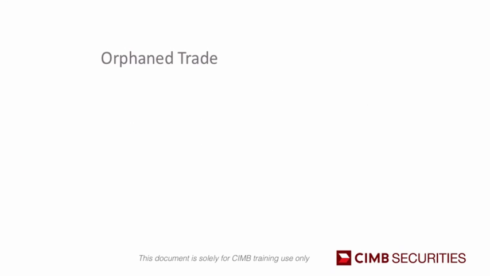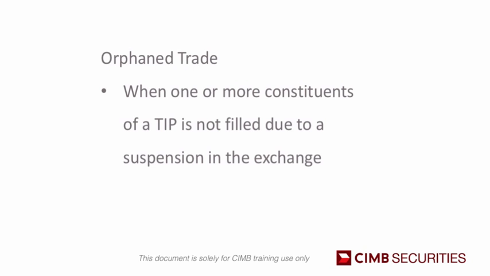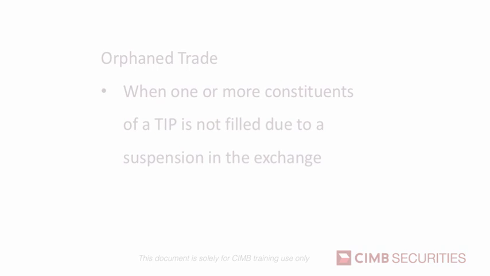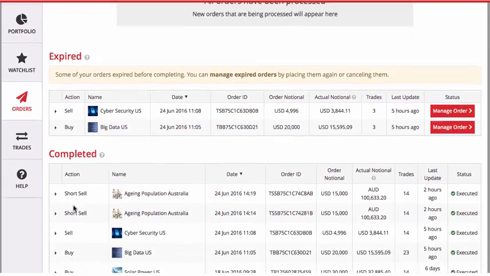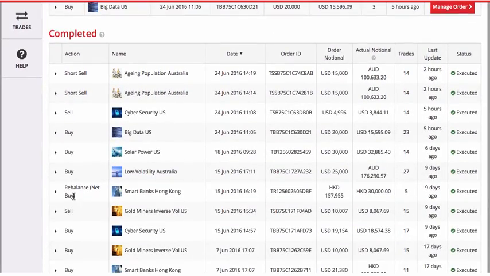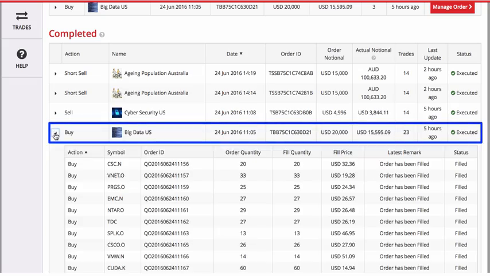Let's now spend some time on orphan trades. Sometimes when you place a tip order, one or more of its constituents may not be filled at the end of the day due to a suspension in the exchange. For example, I put in a buy order for Big Data US. When I go to my orders page, I can see that the majority of the portfolio have been executed under completed.